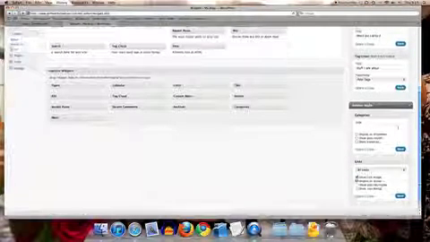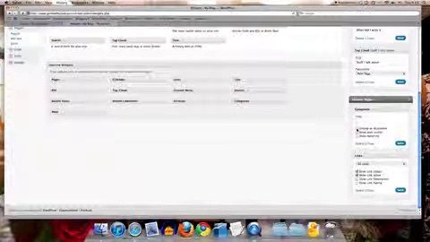We're going to go to our categories. I want to display it as a drop down, and then I want to show the hierarchy.